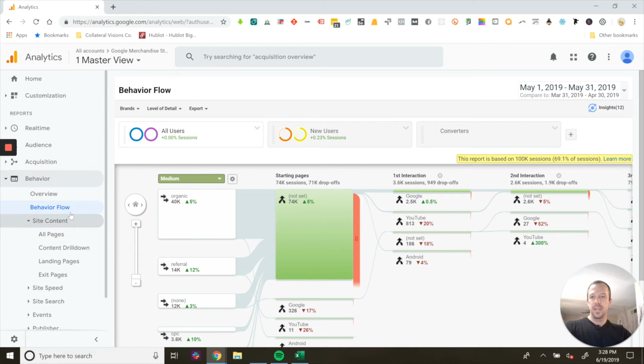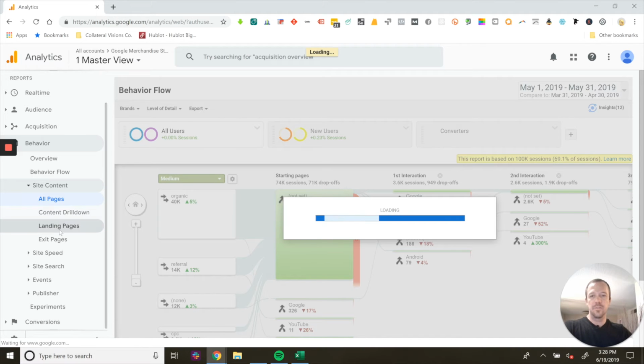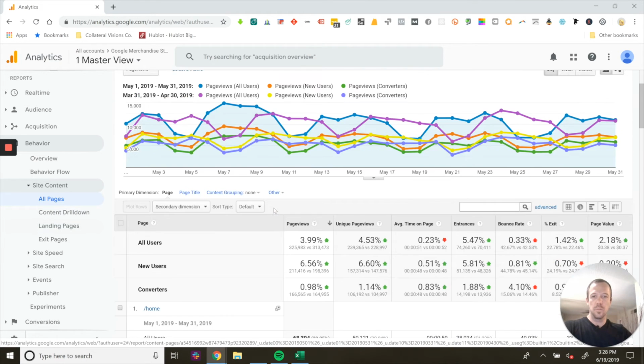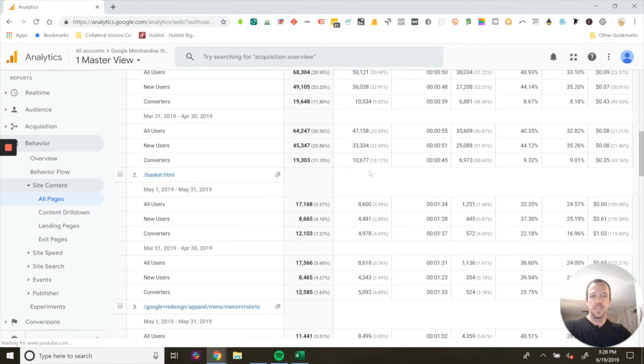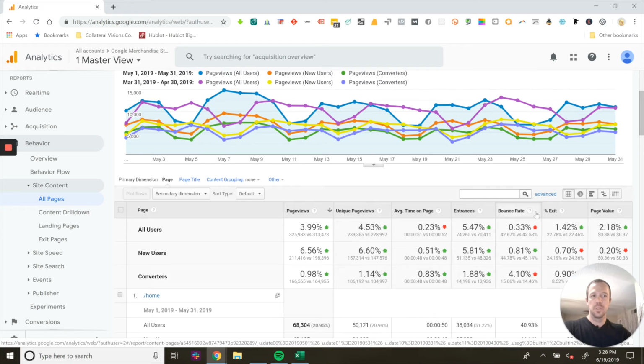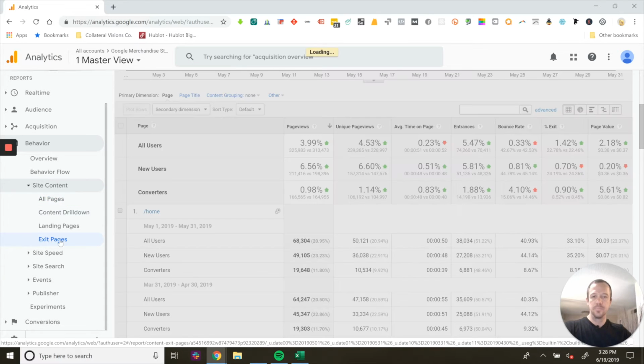Site content is kind of cool. It shows you what the different information is on the site. So what pages work really well, what content is drilling down to, home pages. It gives you very specific data: page views, unique views, bounce rate, all the fun statistics that we find value in at every level. You can get them for page, content drill down, landing pages. You can even look at what the exit pages are, which pages are mostly delivering people off the site.